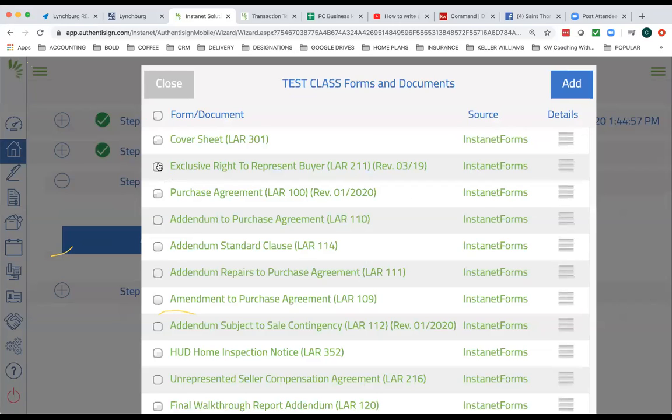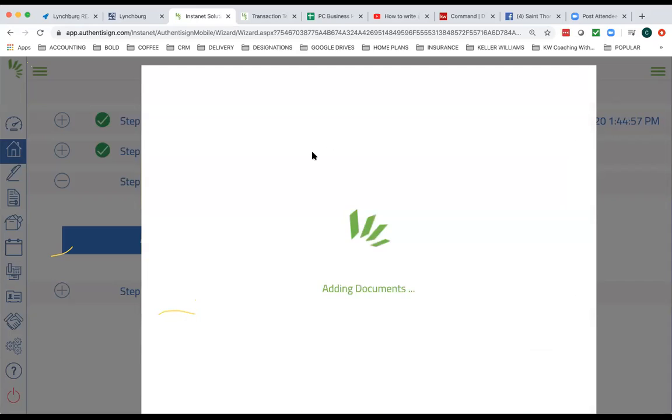And now I can say, well, this one should be done, but I'll put it in exclusive right to represent, purchase agreement, addendum to purchase. No, I don't need that one. I need standard clause addendum. And we'll just stop with that. You know what to do from here. I didn't fill out the other one. So I'm going to add those in here.